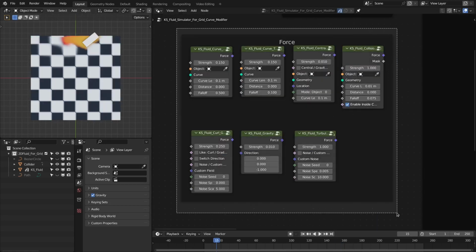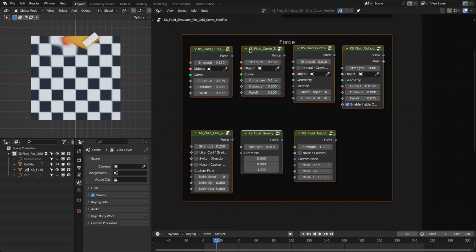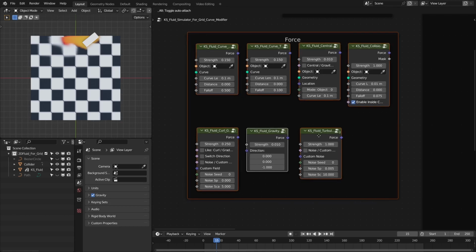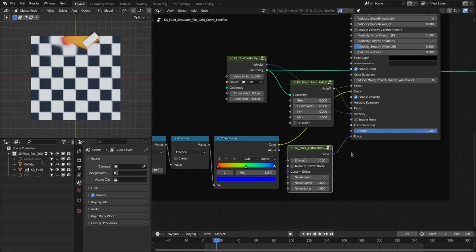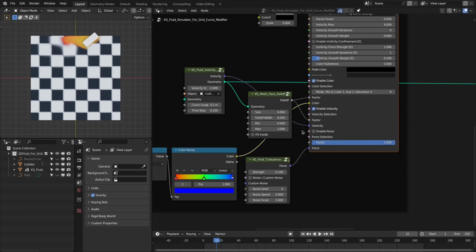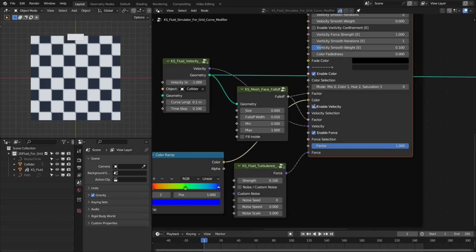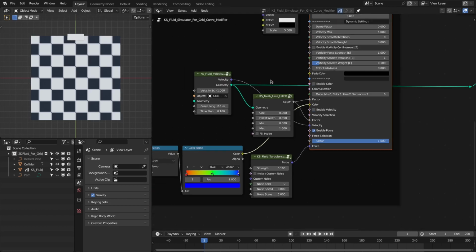We have these 7 force nodes: curve radial force, curve tangent force, central force, collision force, curl gradient force, gravity force, and the turbulence force. Now first I'll explain the turbulence force, which is already connected here. To use this, first you have to enable this option, enable force. Then it's going to add the force to the fluid. Let's also disable the velocity from this object and the color.